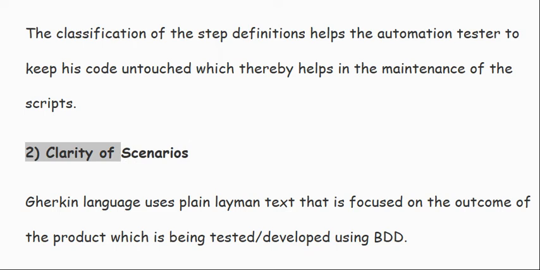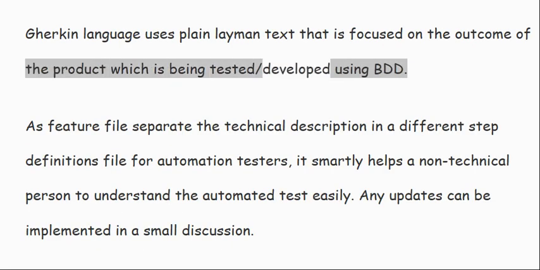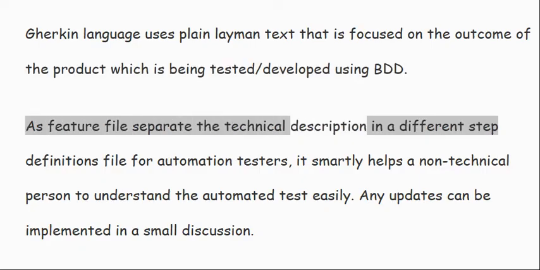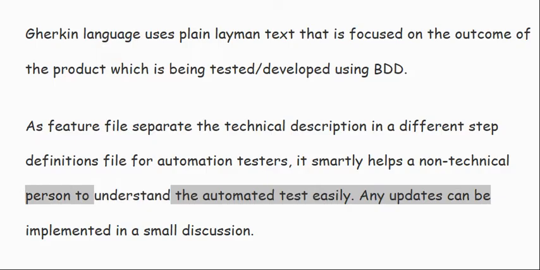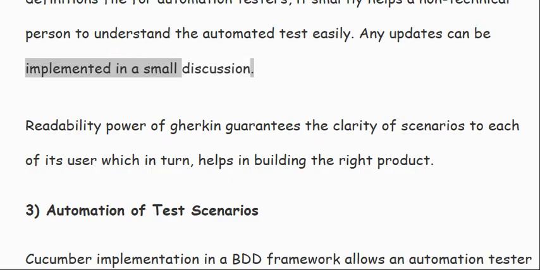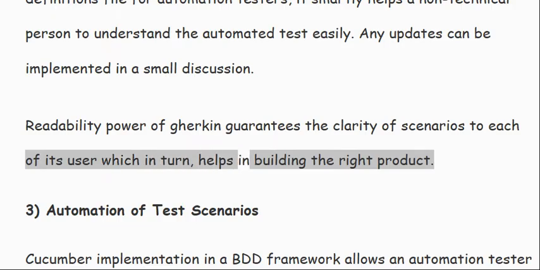2. Clarity of scenarios. Gherkin language uses plain layman text that is focused on the outcome of the product which is being tested and developed using BDD. As feature files separate the technical description into a different step definitions file for automation testers, it smartly helps a non-technical person to understand the automated test easily. Any updates can be implemented in a small discussion. The readability power of Gherkin guarantees the clarity of scenarios to each of its users, which in turn helps in building the right product.